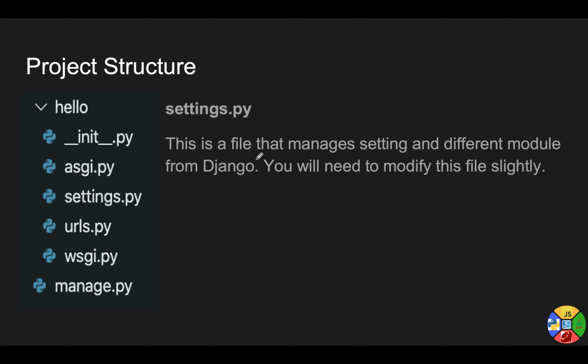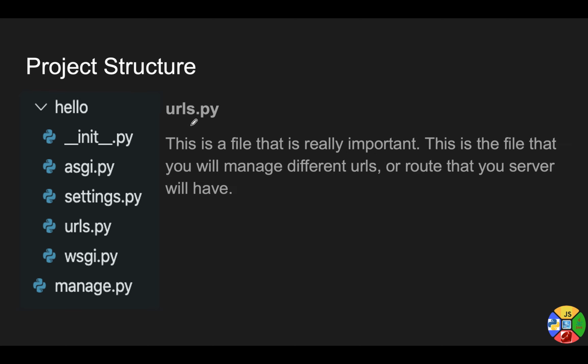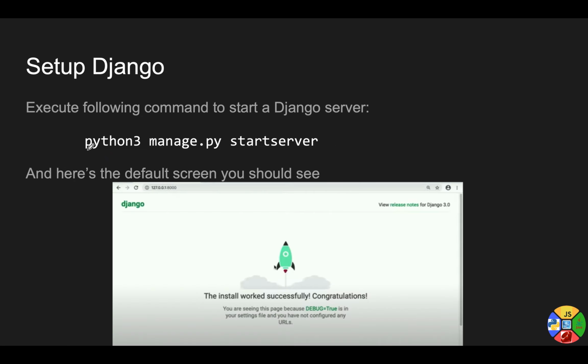settings.py is a file that manages settings for different modules from Django and from your custom apps. We'll talk about apps in just a little bit. You do need to modify this file slightly. urls.py is a really important file. This is where you manage the different routes that your server will have. Now feel free to run this command: python3 manage.py runserver, and now you should see a screen like this.